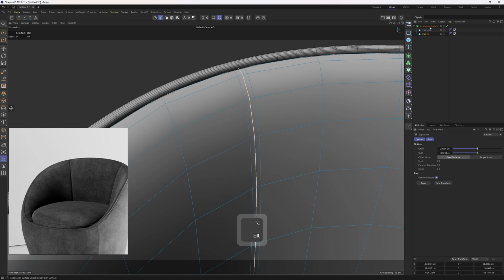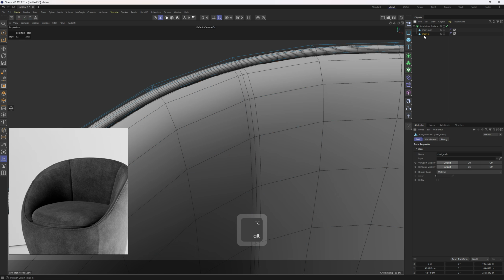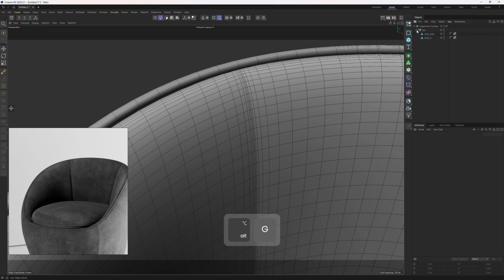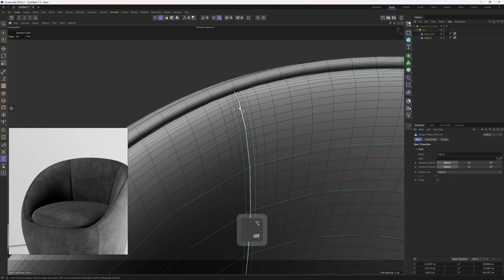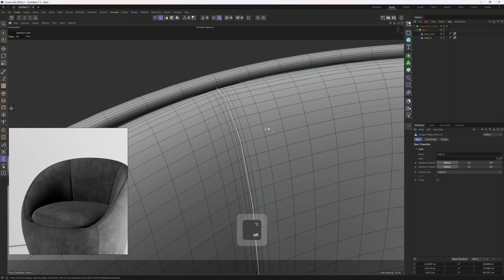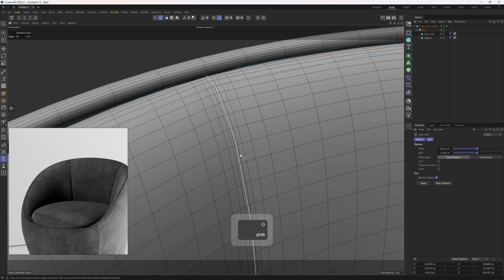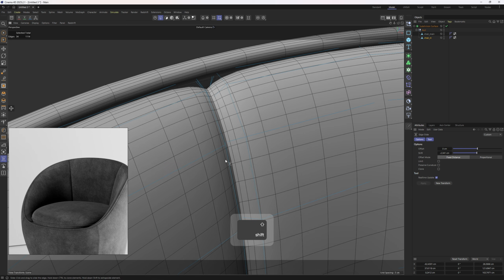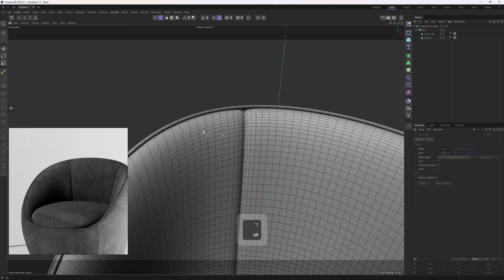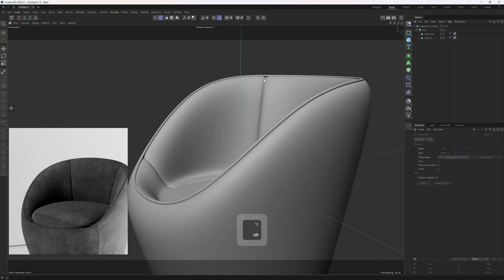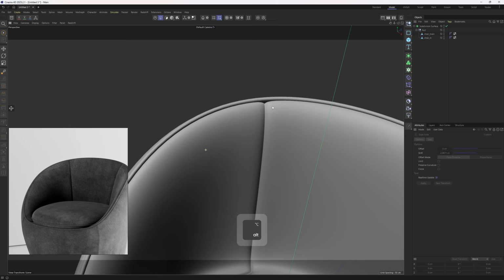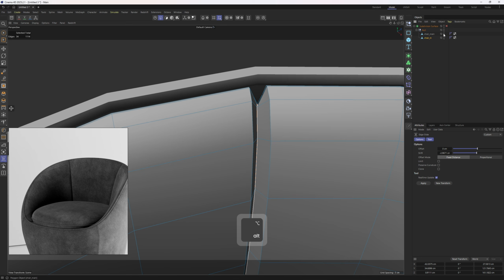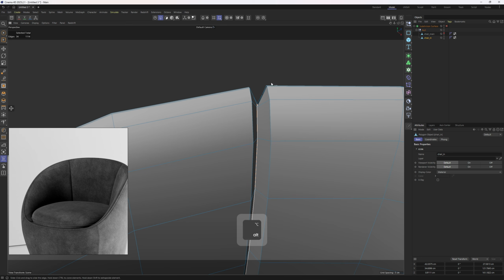By the way, subdivision surface will only affect the object below, so you need to group those. I will hold Alt and G, then go back to this one. This edge loop is already selected, so all I need to do is select the slide tool, hold down shift, and move these edges along their normals. And this is going to give us that nice and organic look. Yeah, looks amazing.